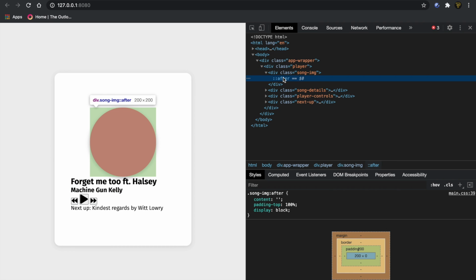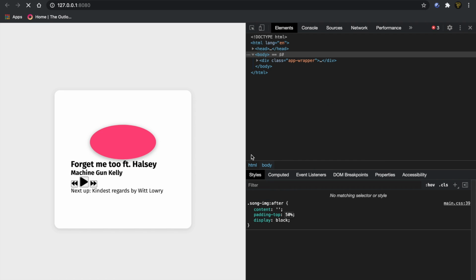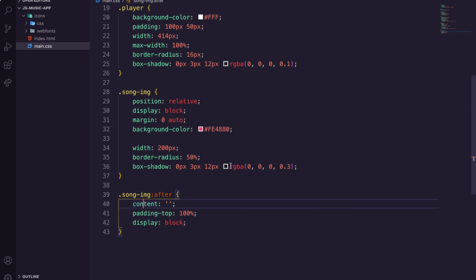And there you go. And padding top, let's say if we did 50% and then we hover over this, you can see it's actually half the width, which is 100 pixels. Let's just refresh the page. There you go. So let's go back up here.